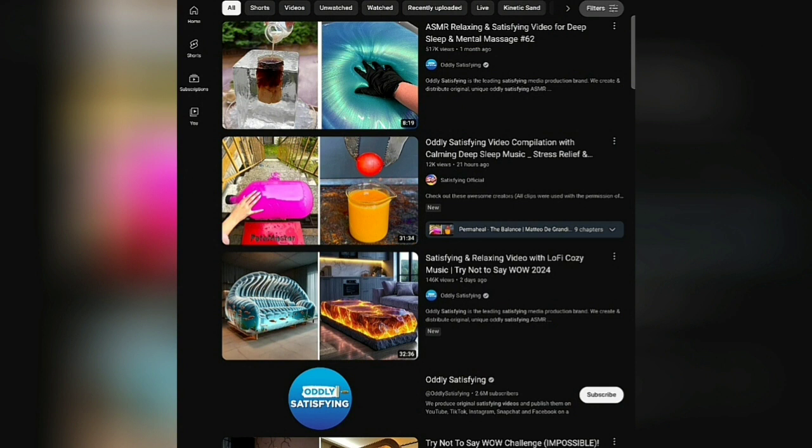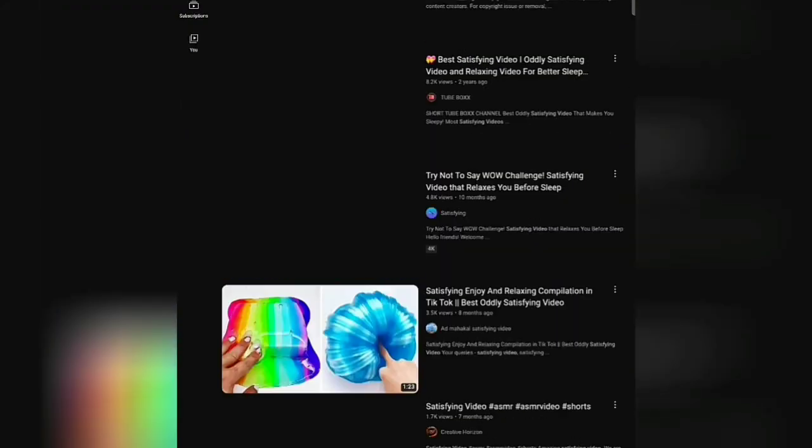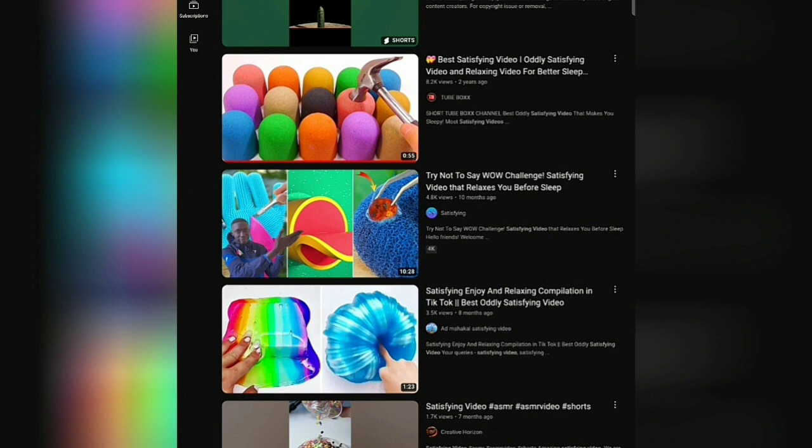Come to YouTube and search satisfying video. Remember to be on a computer, or if you're on mobile, go to Google and open YouTube on desktop mode. After that, click on the 3 bars and click Creative Commons. Now you are eligible to use these videos. Download them from any YouTube video downloader website.